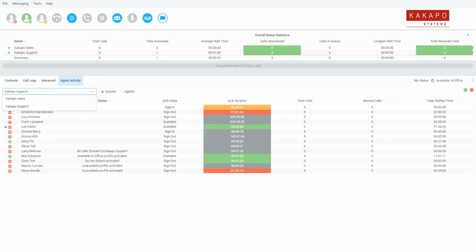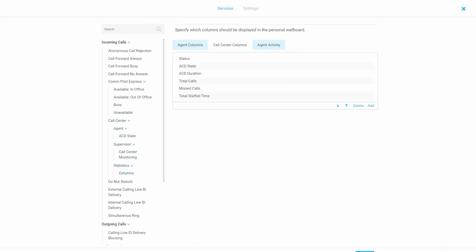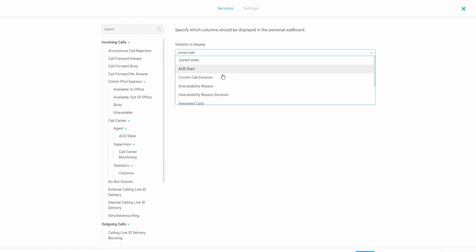Now switching back to our queue view, the other thing is, just like your overall queue statistics, your agent activity section is also fully customizable. So I can add in different columns here. I can add in thresholds like you see for your ACD duration. And all I have to do is just go into our settings. We'll go into statistics and columns. This time we're going to go over to the agent activity section. And then from here, I'll add in something. Let's go ahead and add in ACD start.